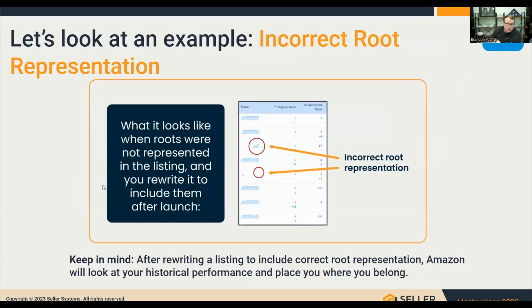So let's look at an example of incorrect roots. This is a real case study that happened with one of my listings. This is actually one of my products. I looked at it after the launch because I wanted to audit what my team had done with a product launch. I was looking at the keyword ranks, and we have the same SOP that we teach in the Inner Circle, which is, you track all these different roots and keywords with above a certain relevancy and search volume.